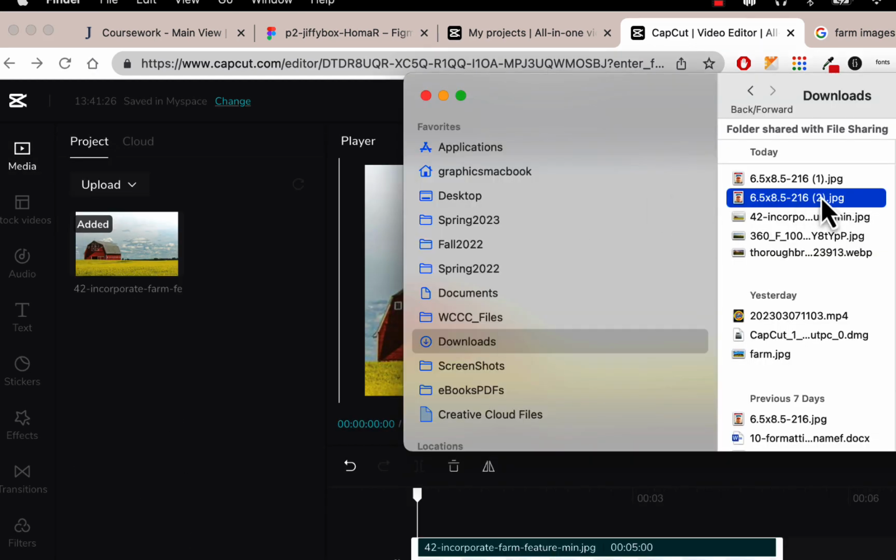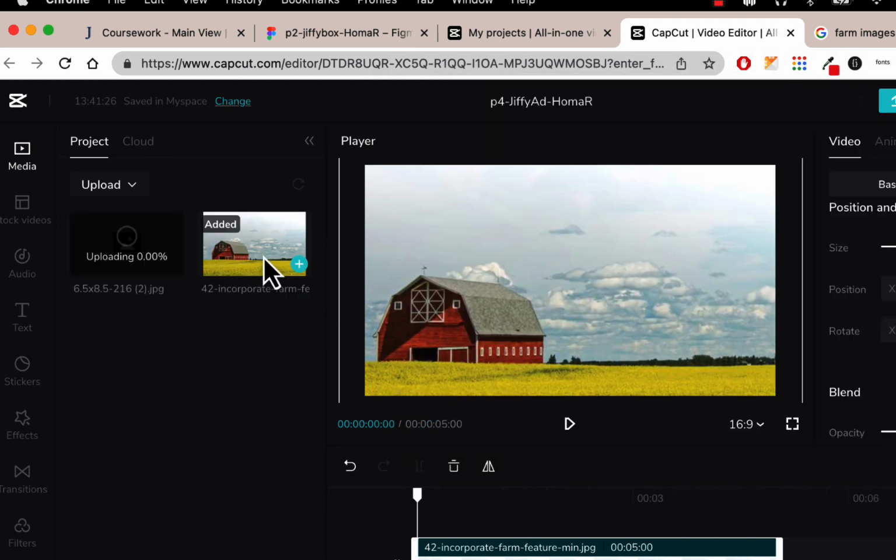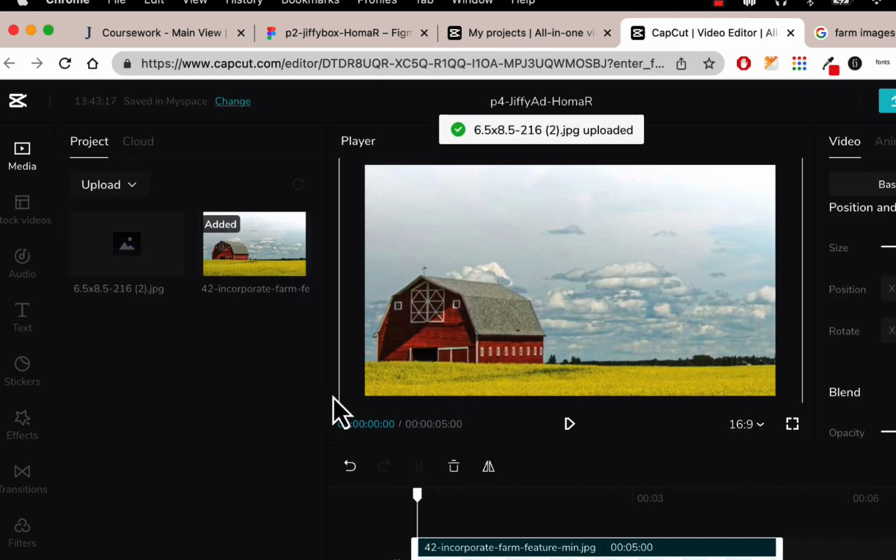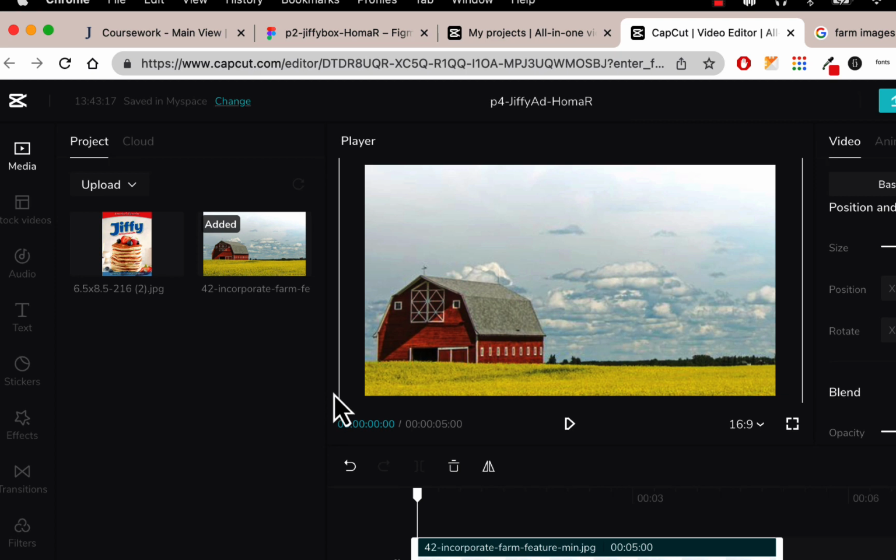So let me do that again. I'll drag this into media. And there, that's what you'll do. So it doesn't let you drag it right to the timeline. You got to bring it in media first, and that makes sense. If you was the regular installed software, it probably could let you drag it to the timeline. But there's my farm, there's my Jiffy box.